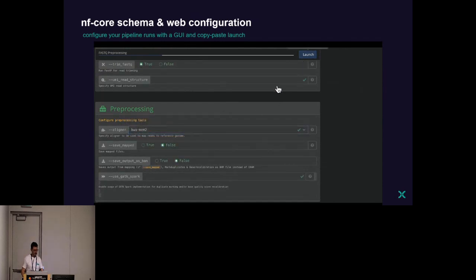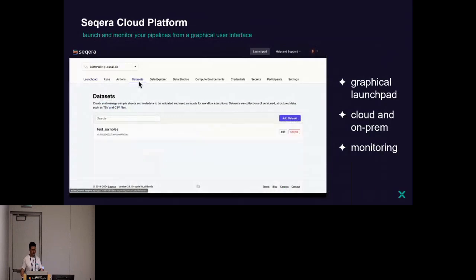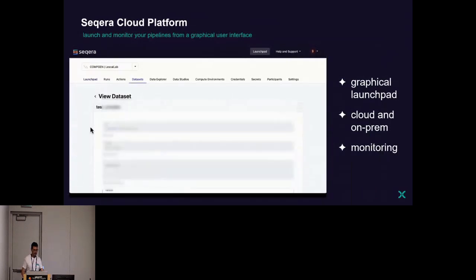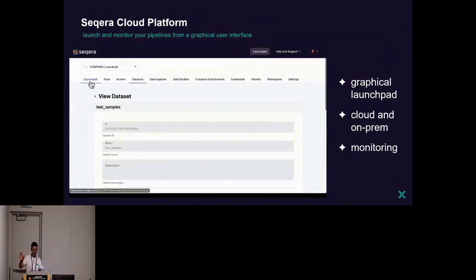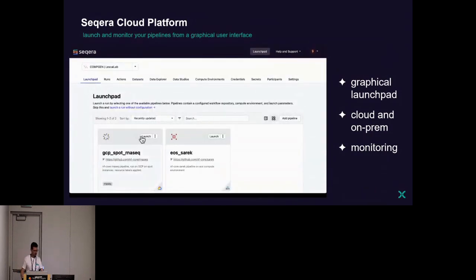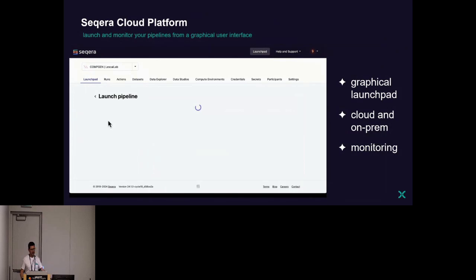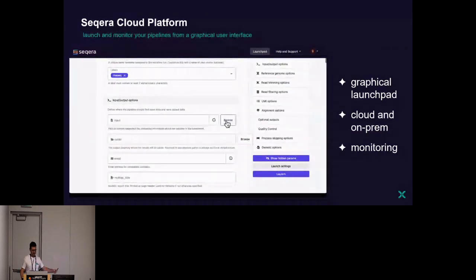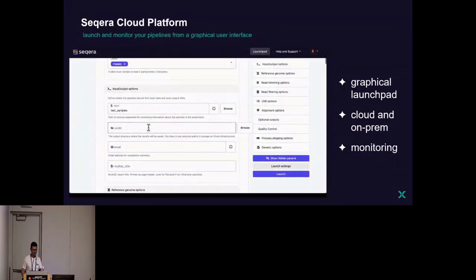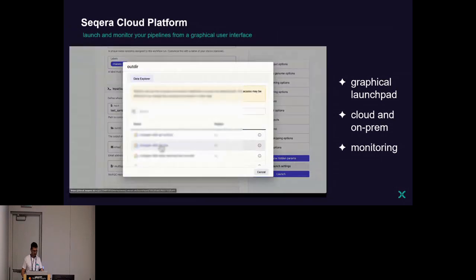Even more simply, if you have access to the Seqera Cloud platform, for example, you can have a whole bunch of features. You can access datasets that have been composed from sample sheets. You can launch your pipeline either on the cloud or a local HPC. And as you can see from this example here, everything is in a graphical interface. So this would be really, really usable by people who don't have much bioinformatics experience.